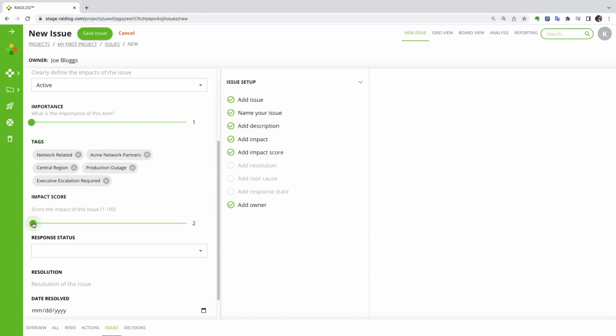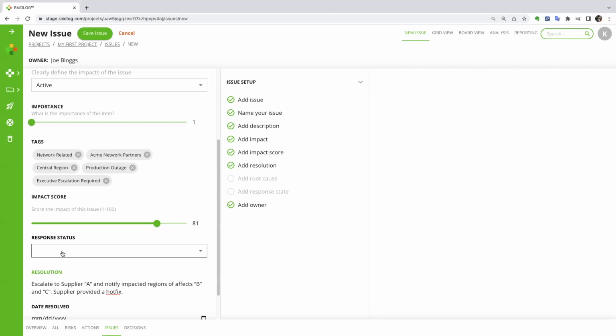Use this slider to rate the impact of the issue on a 100-point scale for prioritization. Here we can track the details of our resolution plan and the final resolution details if we have them. In response status, we can track whether our issue response is on track or not. The date resolved represents the date that we had final resolution.